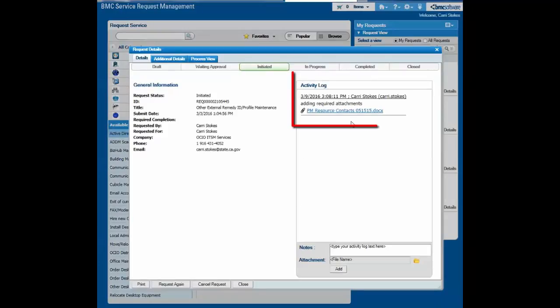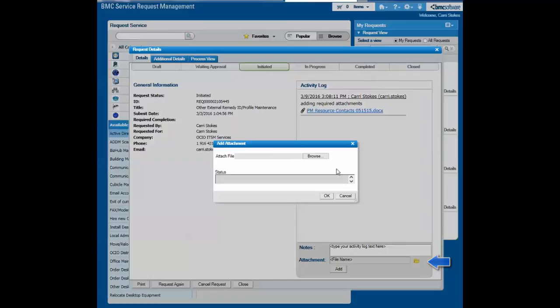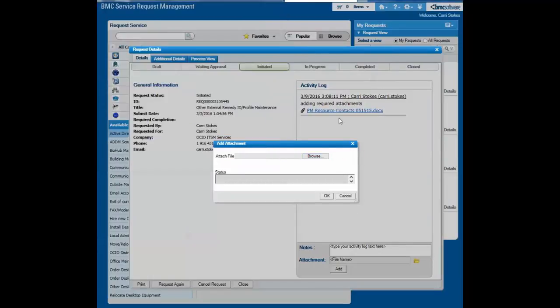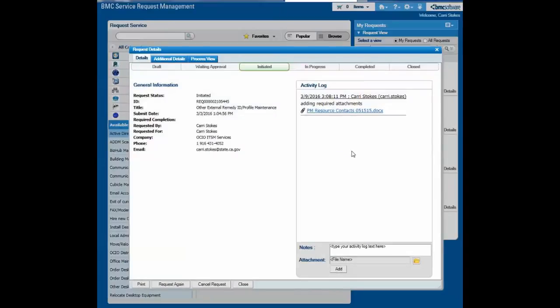Directly on the right is the activity log. You can add additional notes here at the bottom of the screen, or if you'd like to add an attachment, click on the folder icon and then use the Browse button to browse to where your file is located. Once you click Add, your attachment and notes will be displayed here on the activity log.